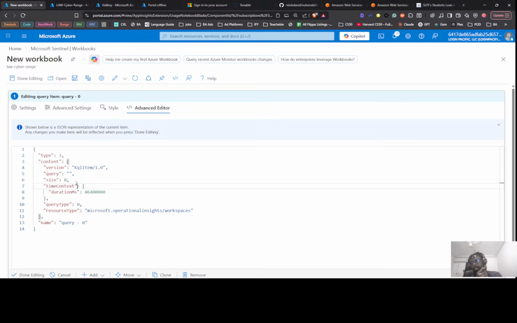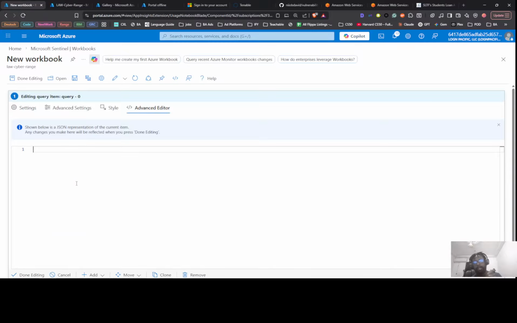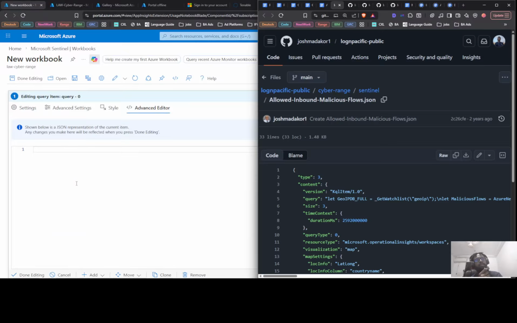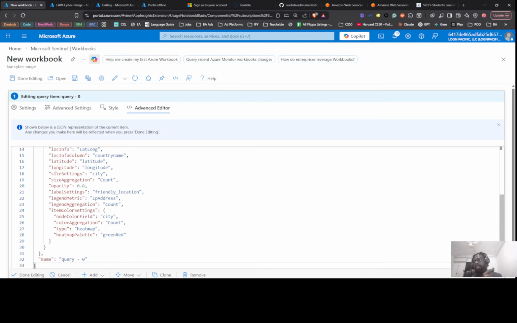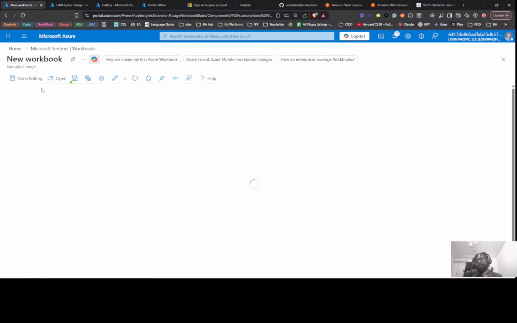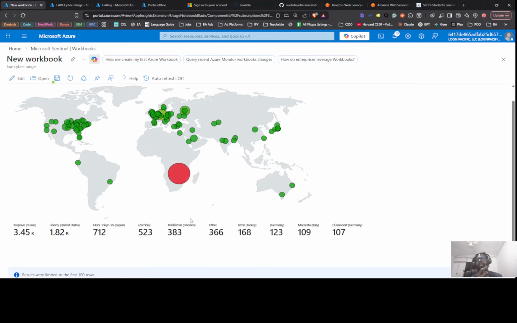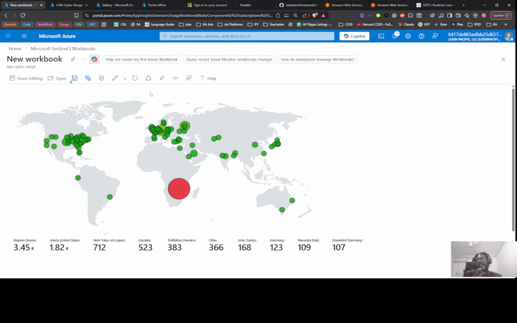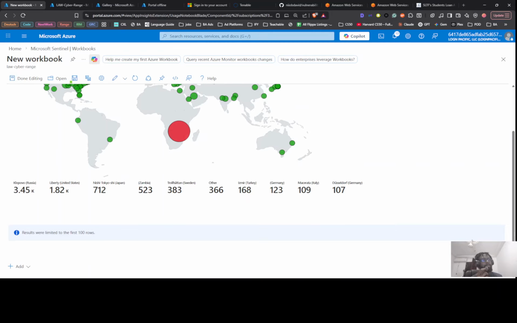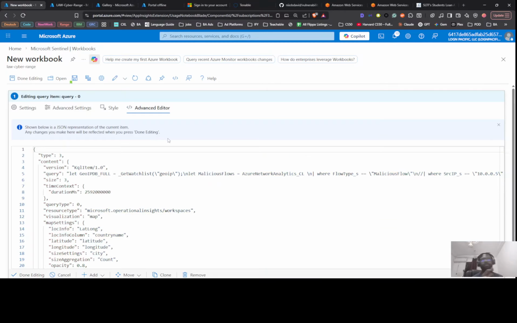Advanced editor, Control A, wipe it. Let's get the file, put the JSON code in there and save it. Awesome. Okay, hit done editing. And here we are. But I'll still need to edit again. Then come down here and hit edit.